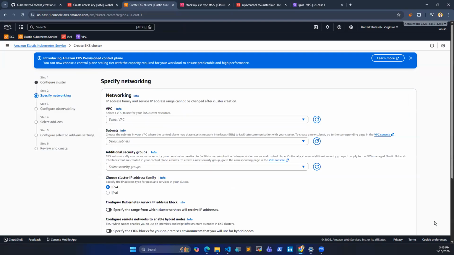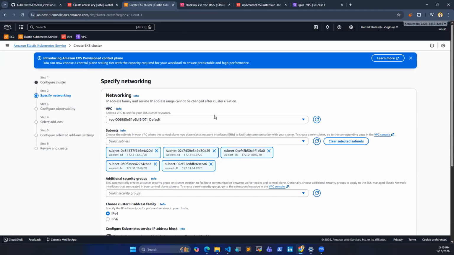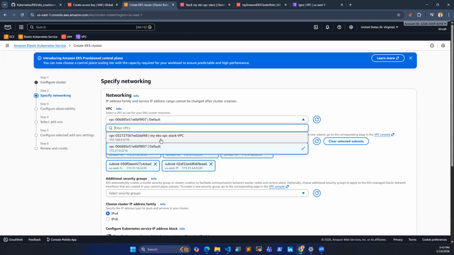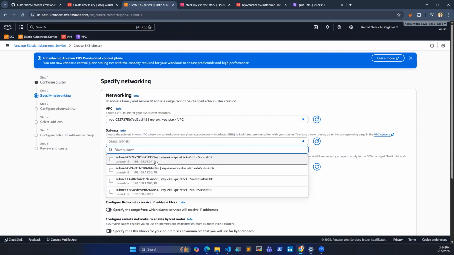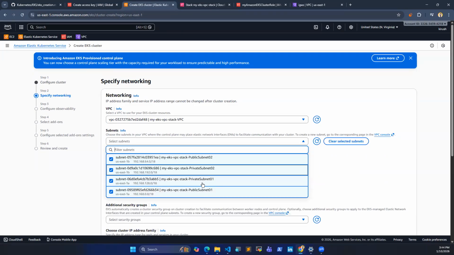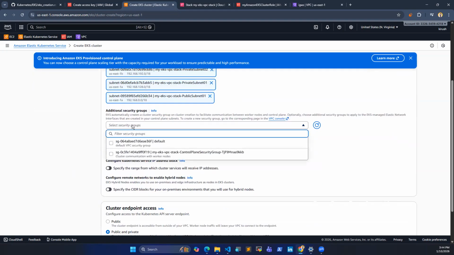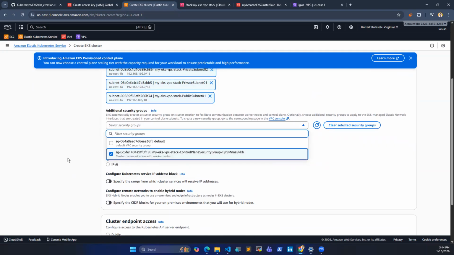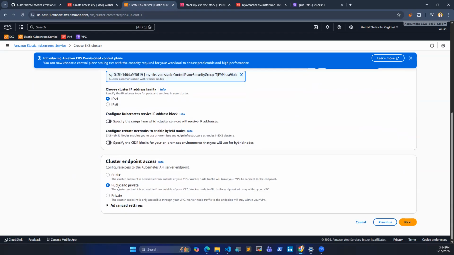Come down, choose next, and here we are going to choose our VPC. So you can see here my EKS VPC stack VPC. This is our recently created VPC. Choose this, and we have those subnets which we have created. So two public subnets, two private subnets here, and the security group. So this is our security group. This also gets created automatically while you execute this CloudFormation stack. So you can choose this one, and if you want to keep it as public, you can keep it, else you can keep public and private.